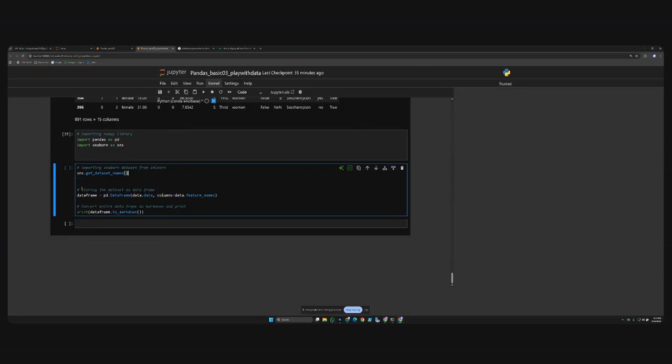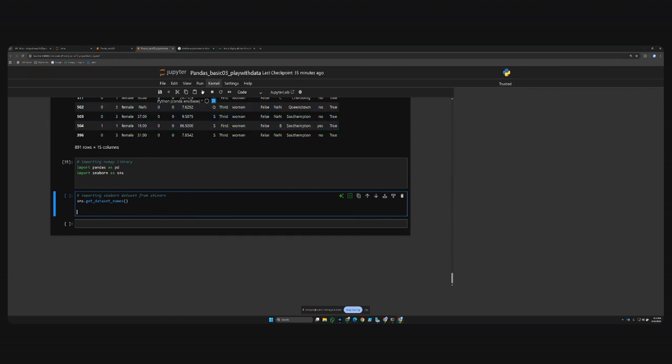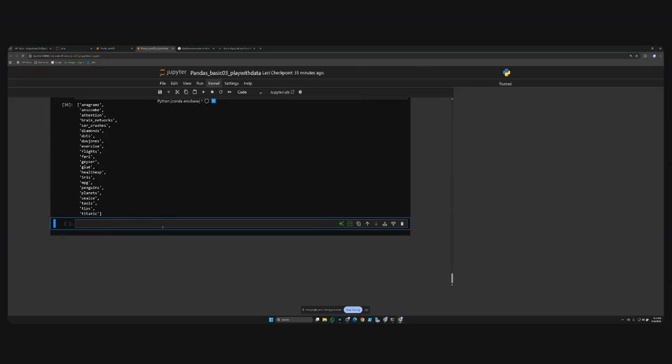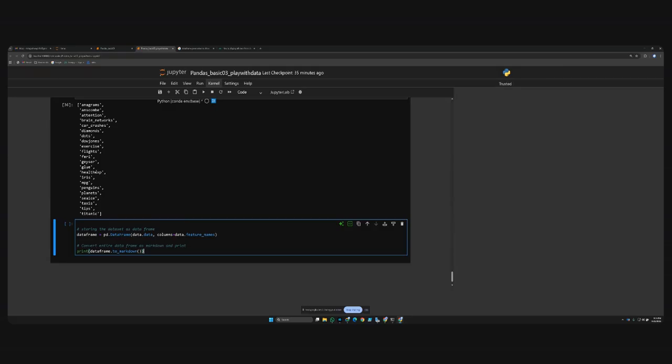Okay, get data set names. I'll copy, I'll delete this, I'll run it. So these are the data sets we have. Okay, I'll pick someone nice. Iris, health, teaser, flights, exercise, dots, diamonds, car crashes, brain network. Okay, I'll pick taxis this time.